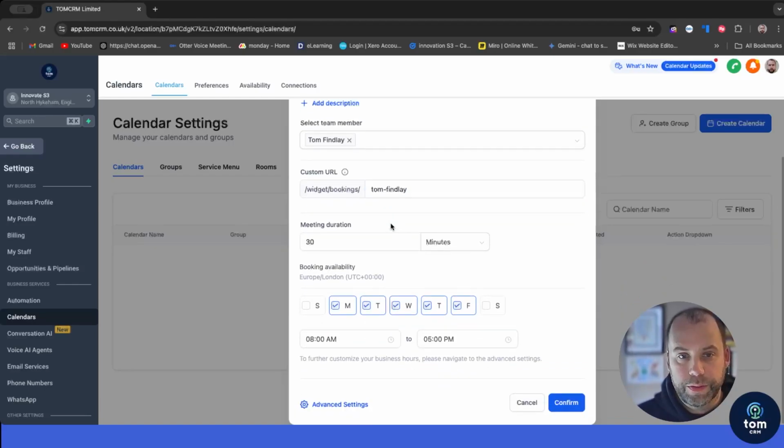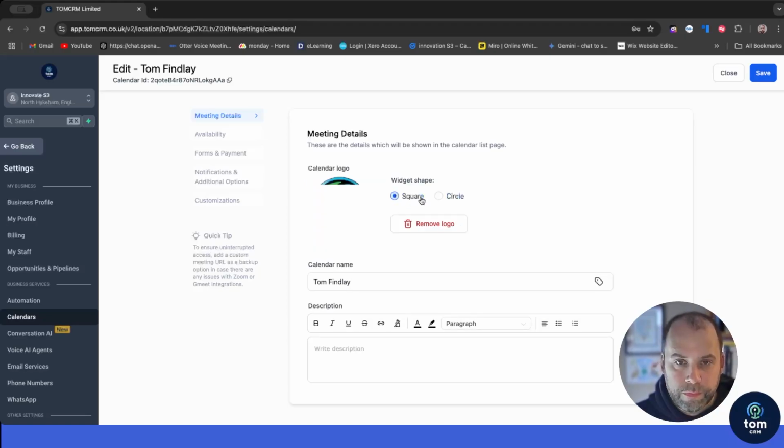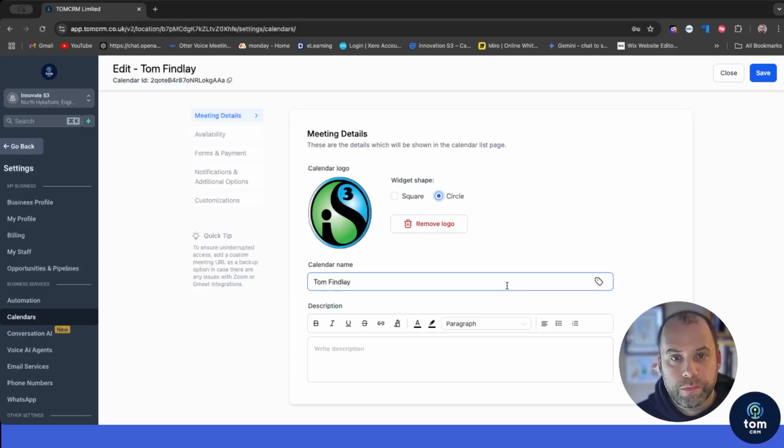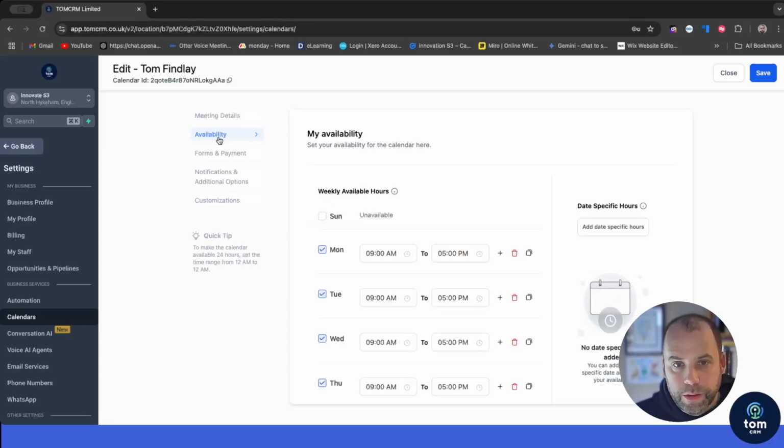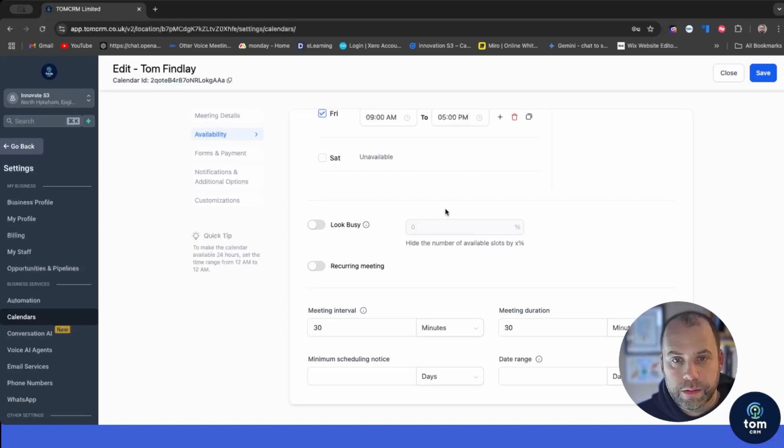Meeting duration 30 minutes, between 9 and 5. Some advanced settings there, so you can add your calendar logo. Add the logo in. Availability, you can play with the different days.